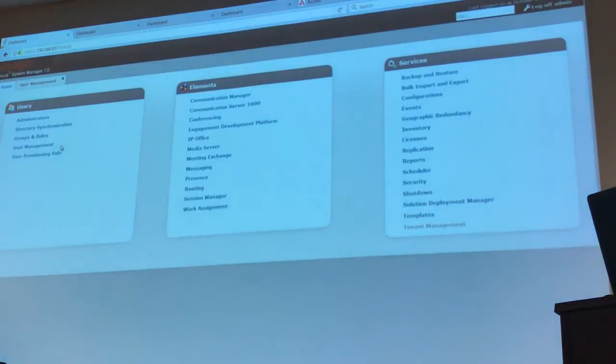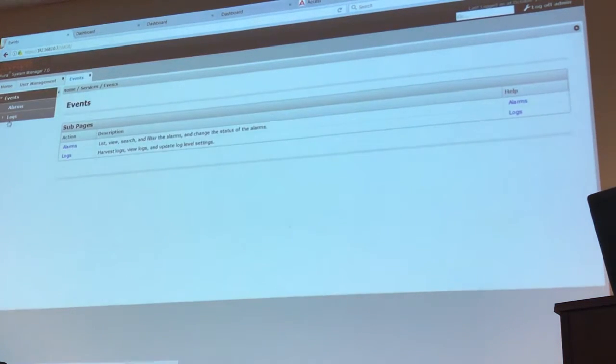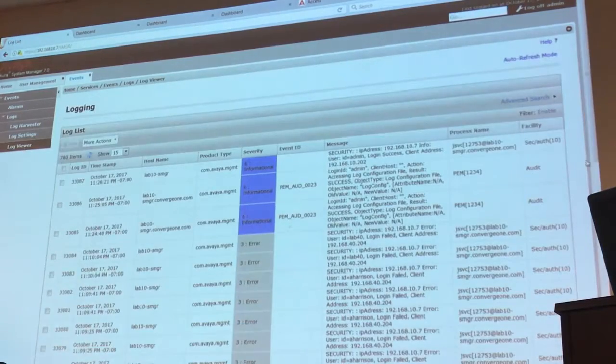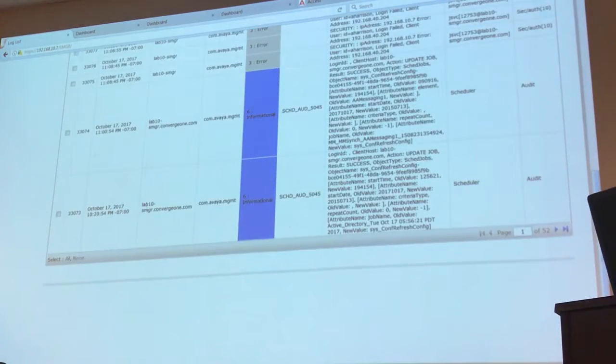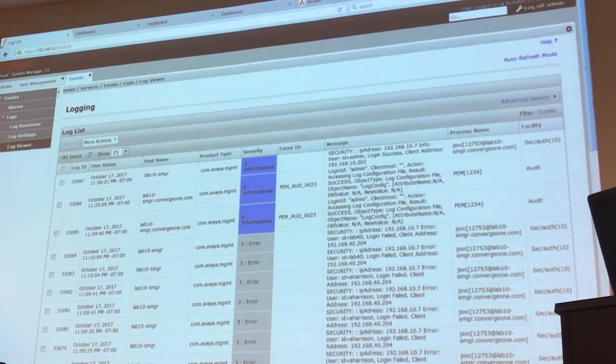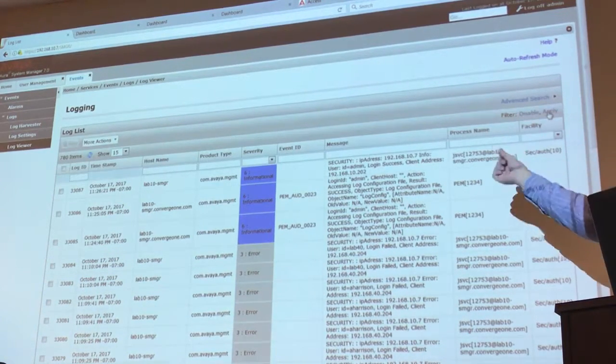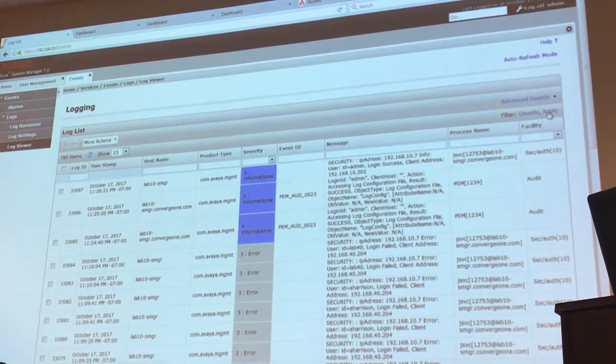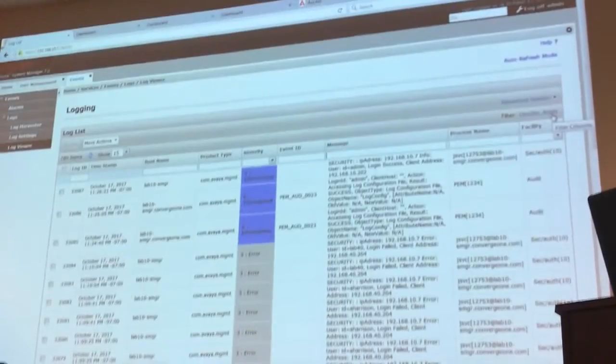So let's see, I've been using lab one. So what I'm saying is that if you go to event, logs, log viewer, notice that there are 52 pages of logs right now. So two options to filter stuff out. One is enable. And when you click on enable, notice that now you have some fields where you could type some words. And that's gonna be the text that's gonna be compared with the field. You have, let's see, login ID, host name, product type, severity, that one is a drop-down menu, event ID, message, process name, and facility. Once you type your text there, you click on apply. That's it, intuitive.